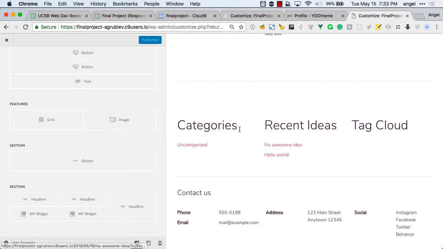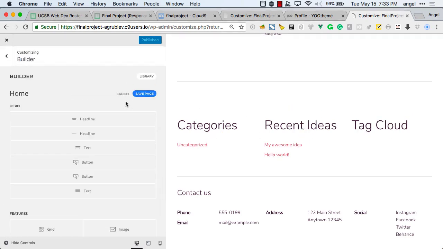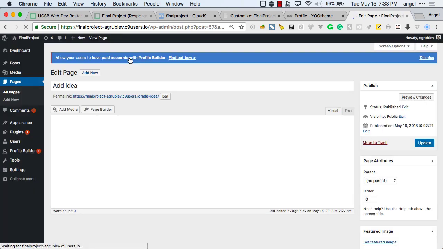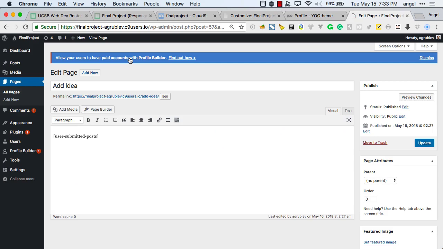So look at that, beautiful, 3 columns, a great way for users to find the different types of ideas by category, recent, or a tag. Straightforward. Those are widgets, a really important part of WordPress to list different types of items.